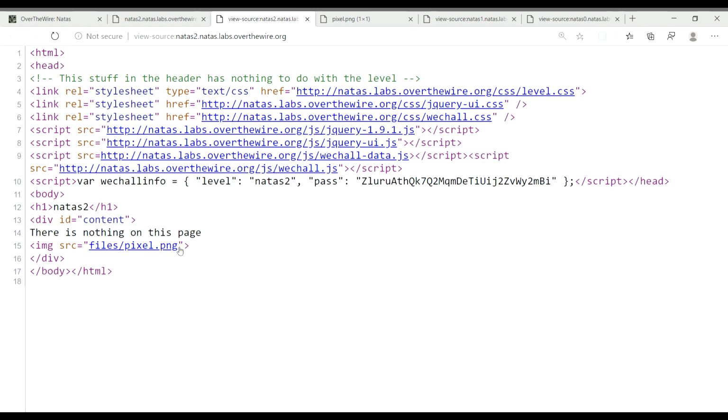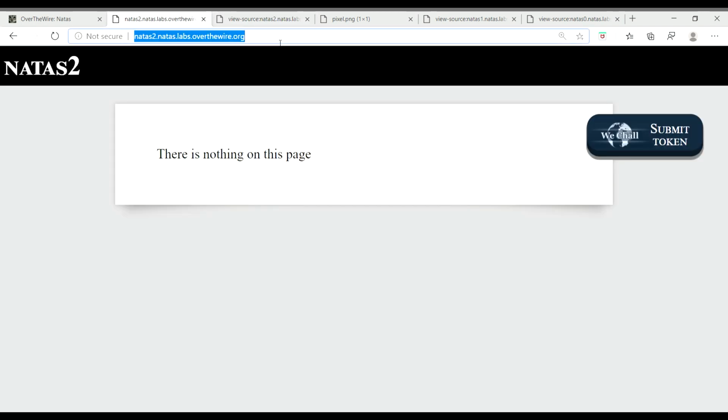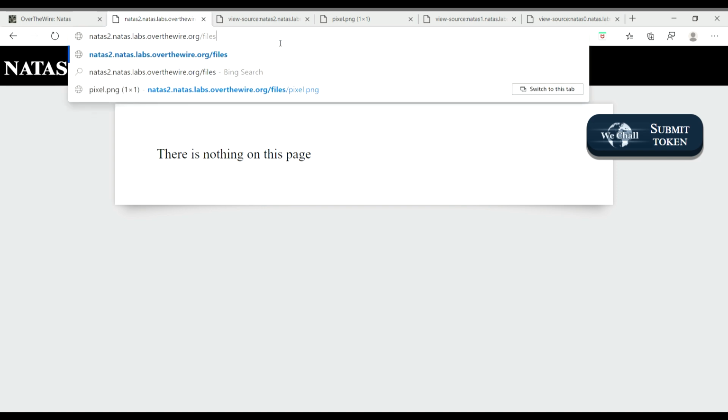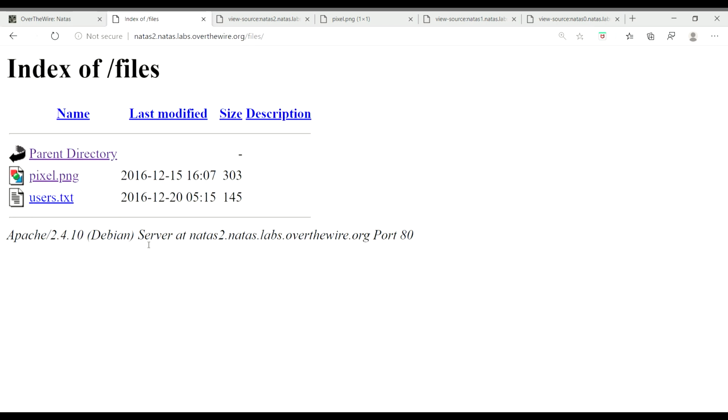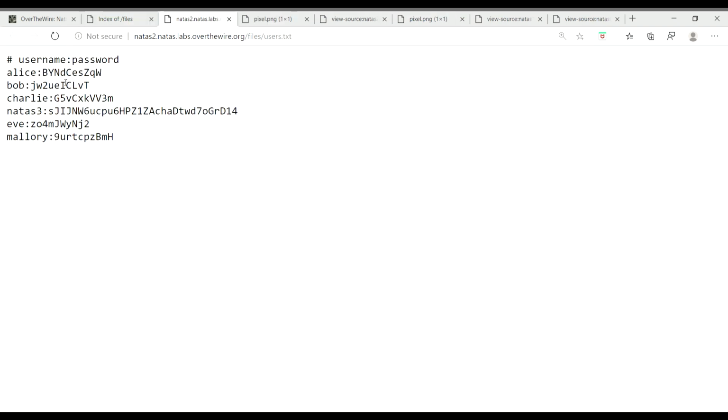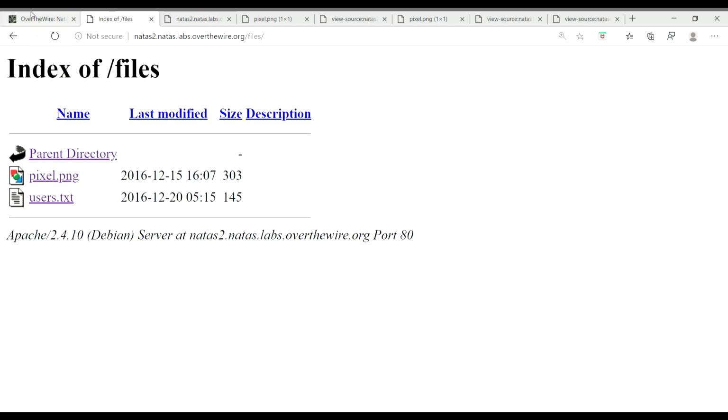We find nothing. It's just a dark image, but if we look carefully, we have a source which is files/pixel.png. It's not directly pixel.png but files. Now files will definitely be a directory in which pixel is stored. So we can navigate to that folder using /files in the URL. We get pixel.png, which is the same image, and a users.txt file. This gives us username:password pairs: Alice, Bob, Charlie, natas3. These are not required. All we need is natas3 and its password. So we'll copy the password and move a step back.